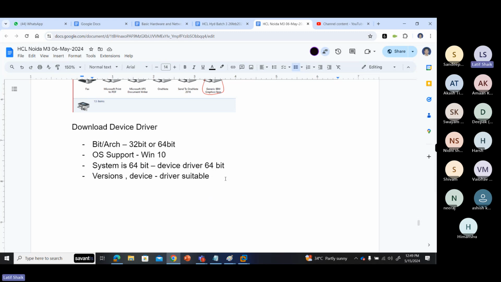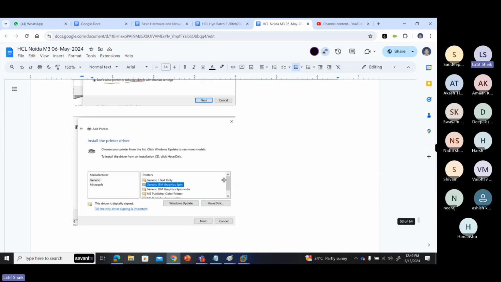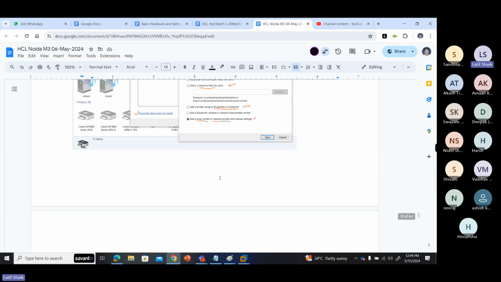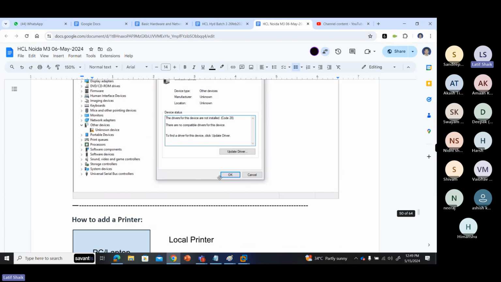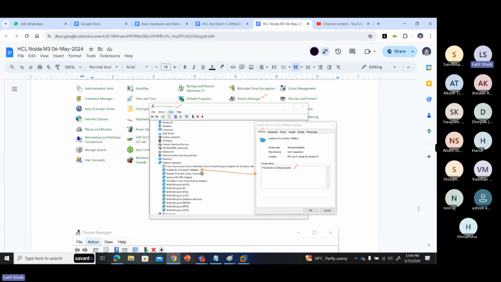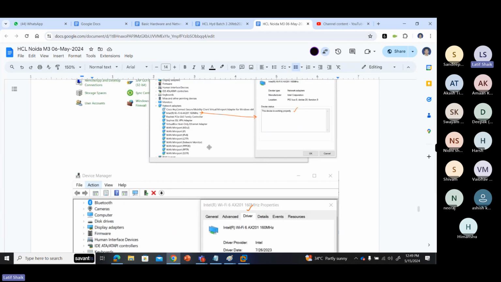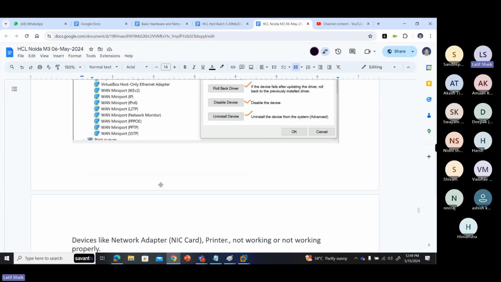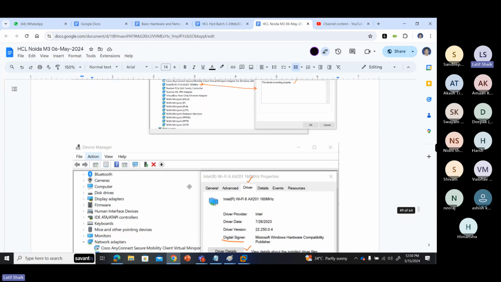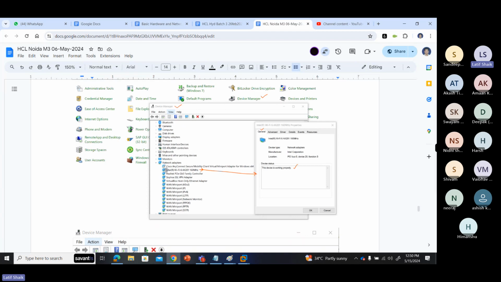Okay. And I also told you about device driver troubleshooting. So compulsorily go to the Device Manager. If a specific device is not working properly, go to the Device Manager and check for the device and what symbol it is showing. Is it a down arrow mark or is it showing a yellow mark? Okay, yellow mark means the device driver is not installed. A black down arrow mark represents that it is disabled.